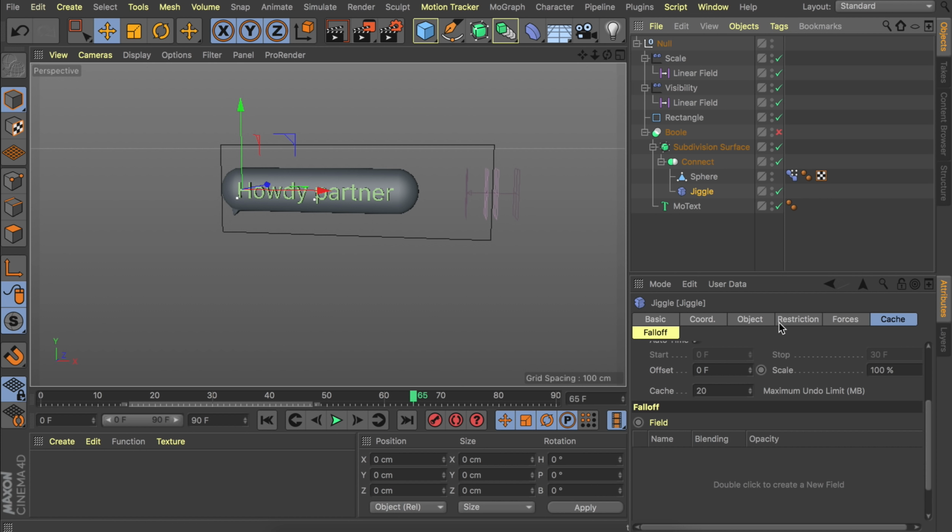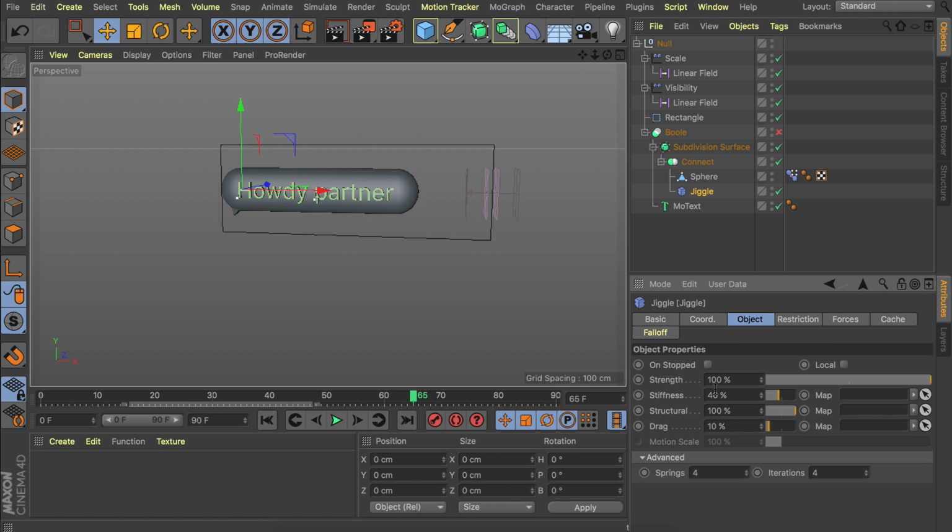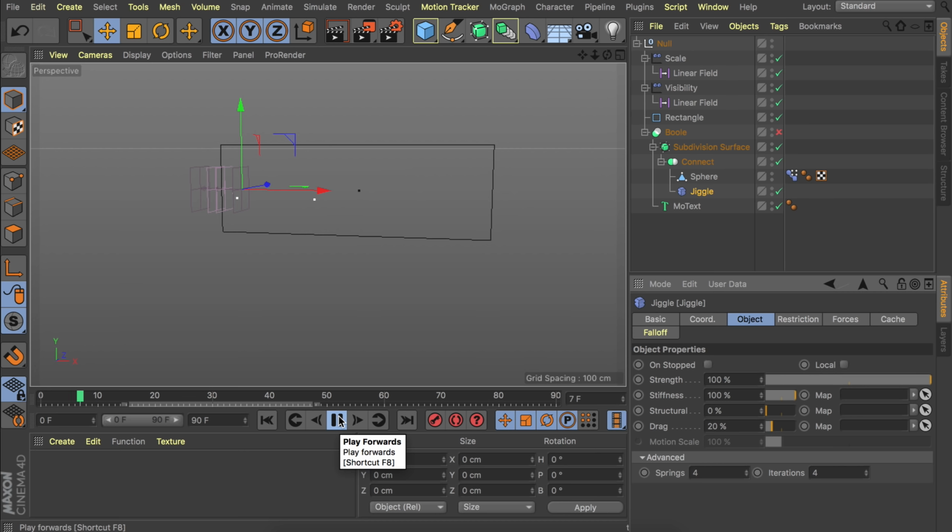So let's go in the jiggle options, in the object tab, and we're going to increase the stiffness of this so it isn't as soft. And we're also going to increase the drag of this a bit more, something like 20%. And one more thing we can do to make this less soft is decreasing the structural from 100% to 0%. Okay, so that looks nice.